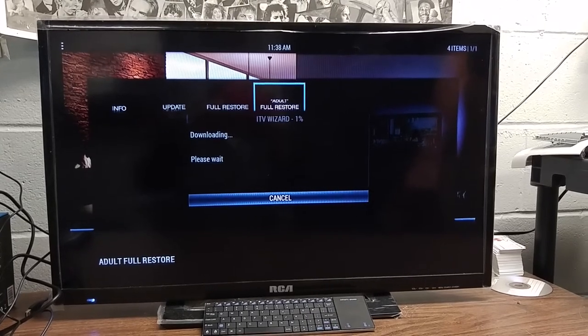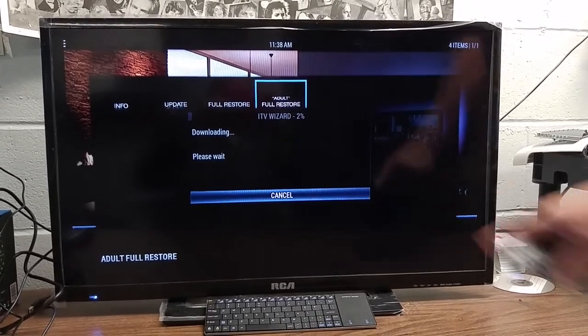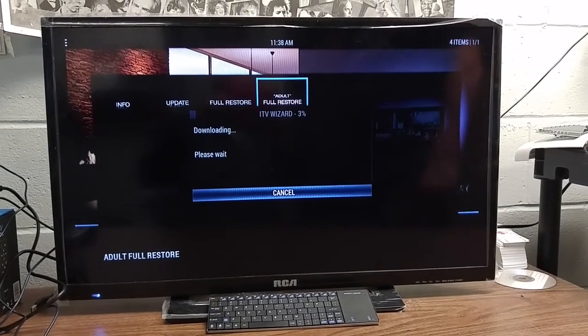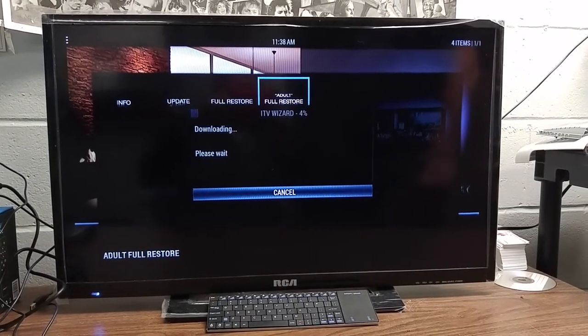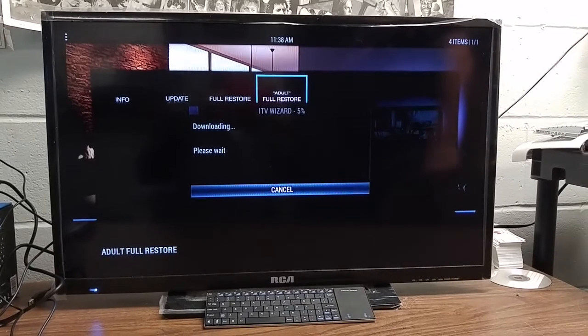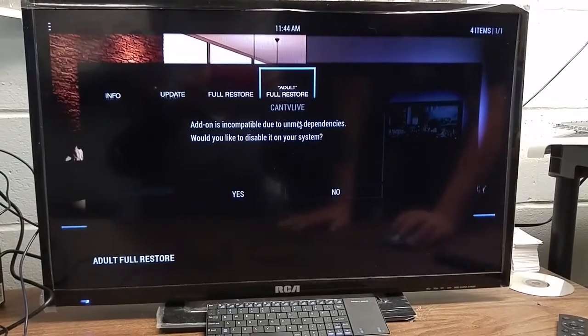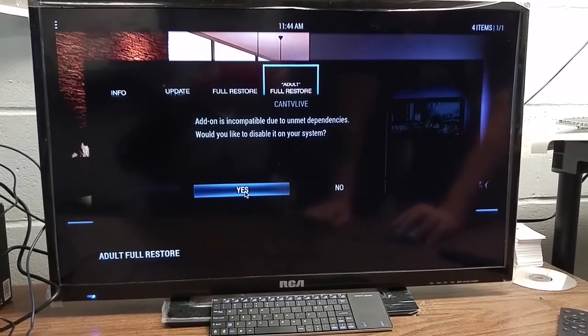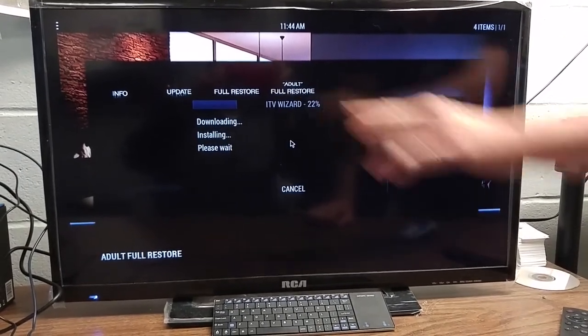And here we go, downloading. If you get any pop-ups saying dependency check or anything like that, just hit yes on them and they'll go away. We'll take a short, brief pause here while this is downloading. We'll be right back. So here's an example of one of the dependencies. It came up for CAN TV Live. All you do is say yes and it will continue downloading.